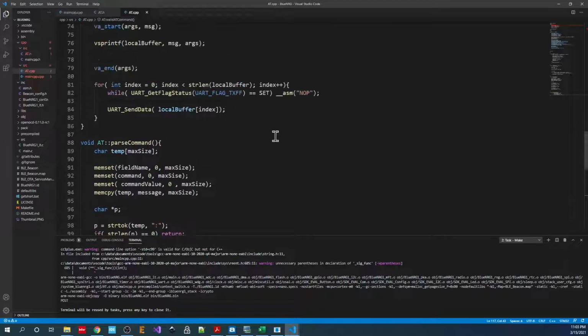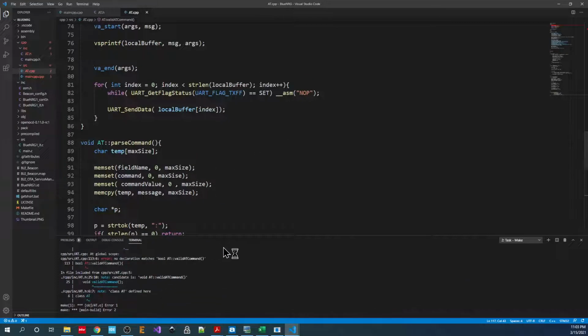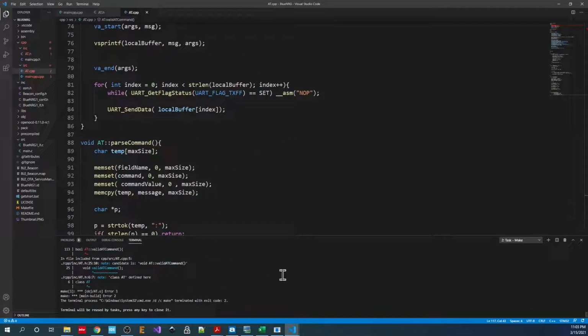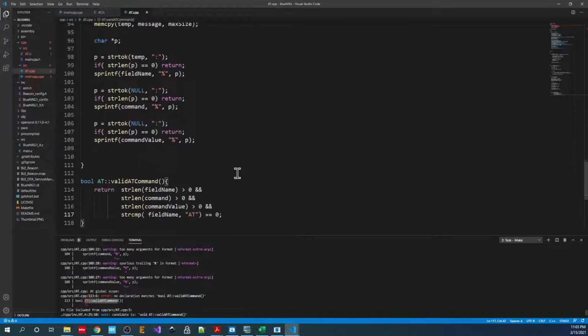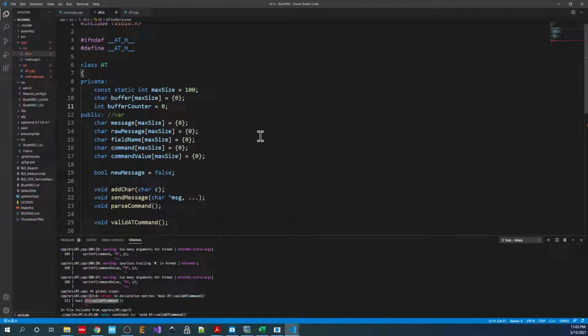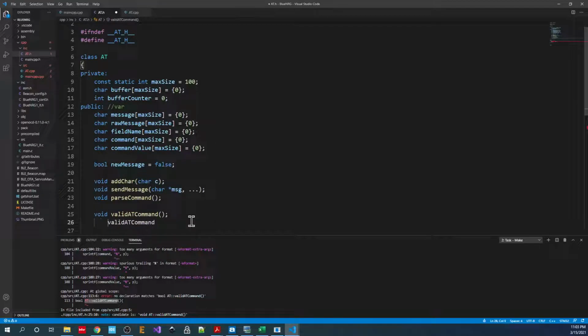What else do we need? I think that's it. Let me compile. If it compiles, we'll test it. Obviously, we have typos, right? So the name valid AT command is invalid. So valid AT command. Let's see what we have defined on our header file. Valid AT command. What's the difference?